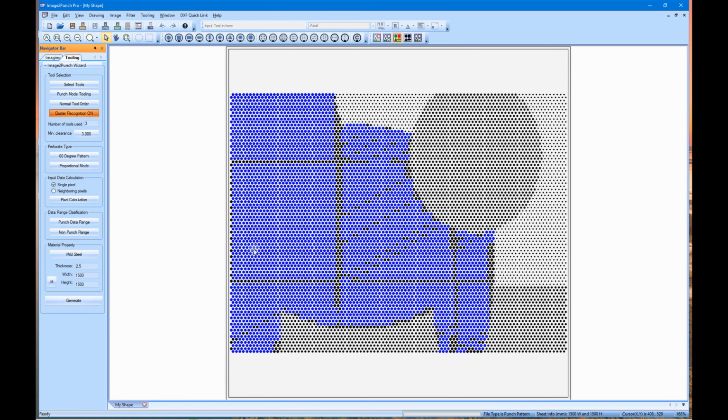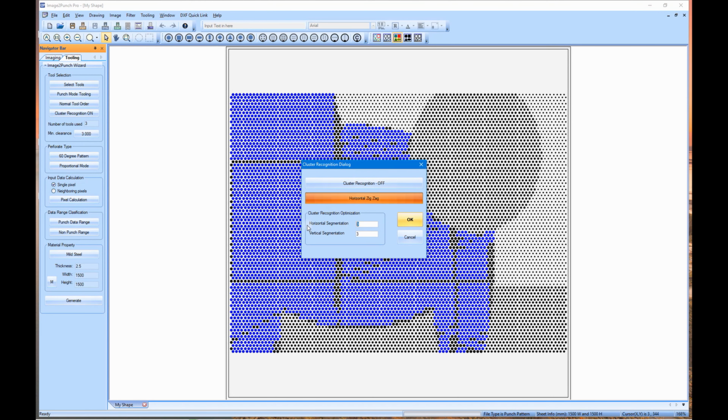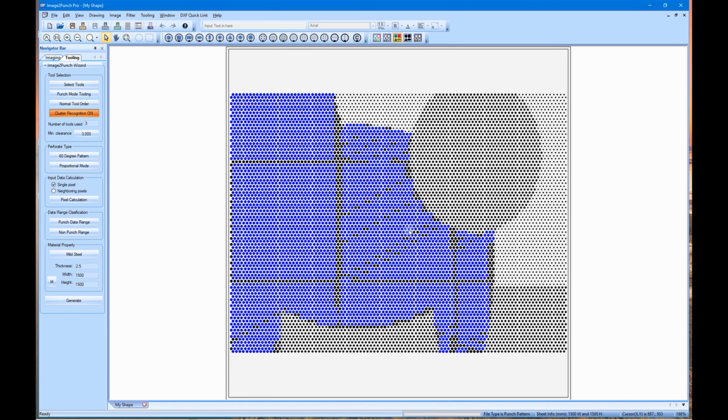Then click the Generate button and we can now see that the blue color tools are the cluster tool that has been used to replace the single tools. Now, let's change the segmentation to 1 for both horizontal and vertical. Then click generate again. And we can now see that the black tools in the blue area have been minimized or changed as the result of segmentation.